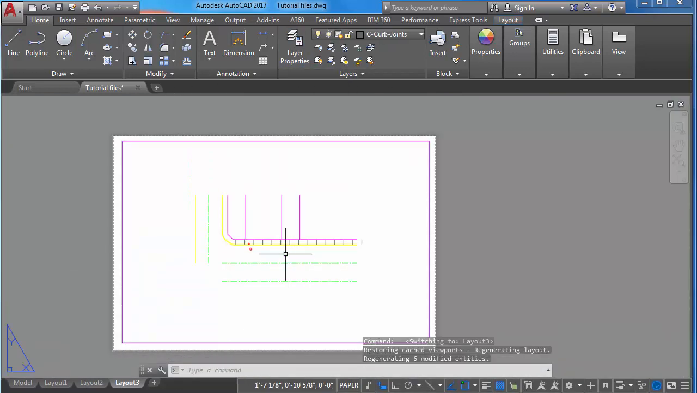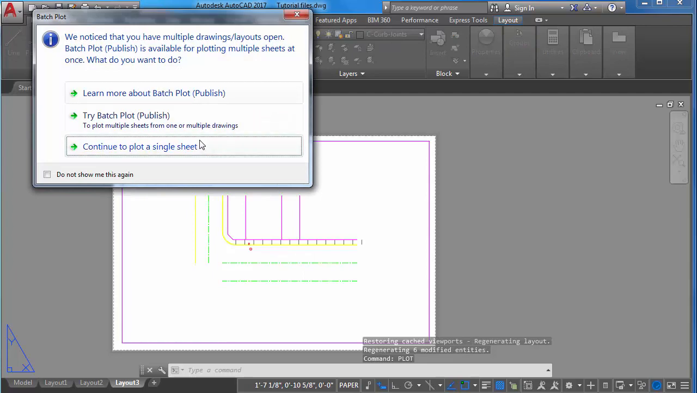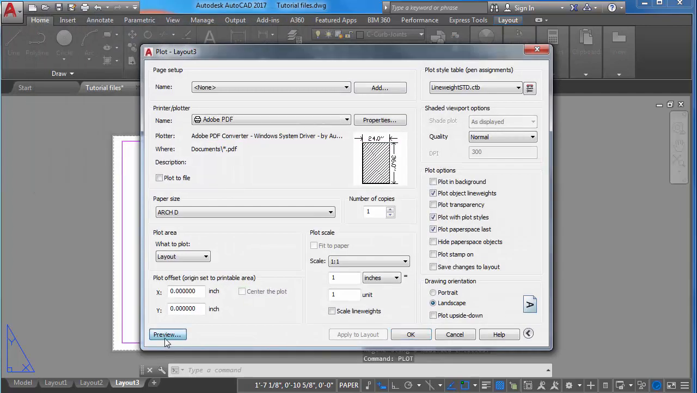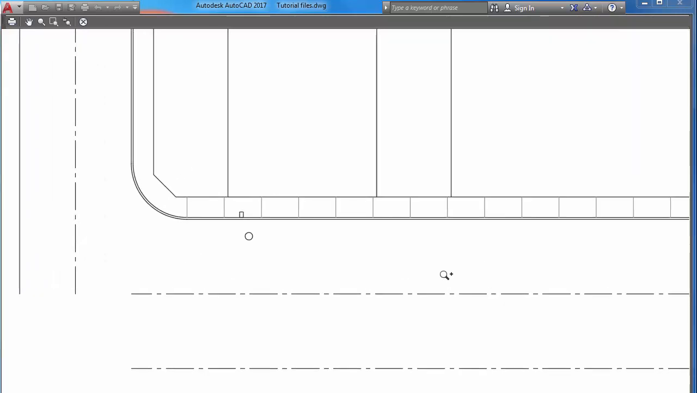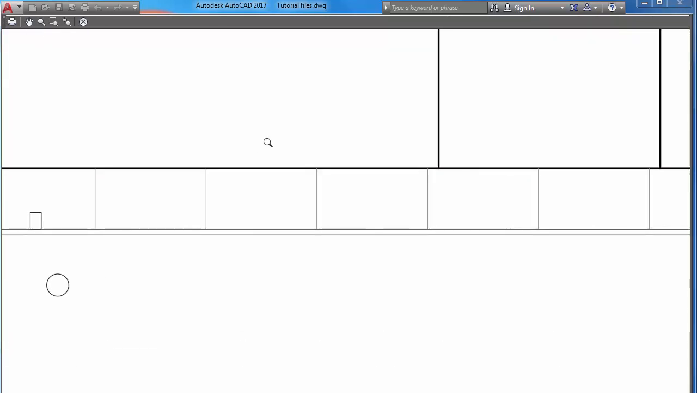Click OK, go back into Layout 3, Plot, Continue, Preview, and we can see the buildings are now even darker in this version. By changing the color of the layer, we were able to modify the line weight.